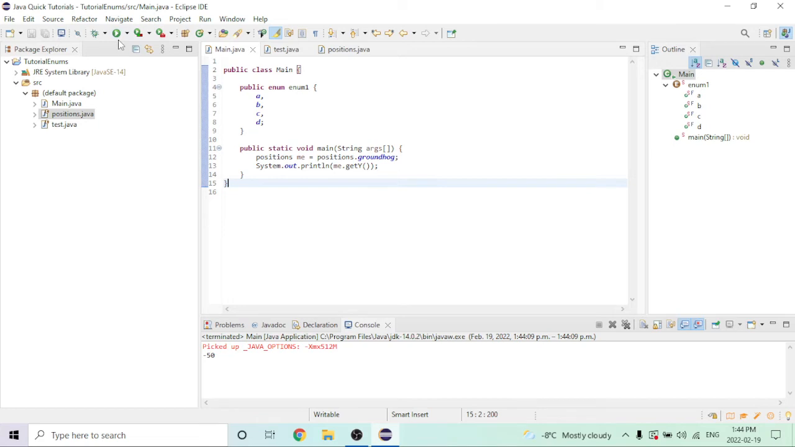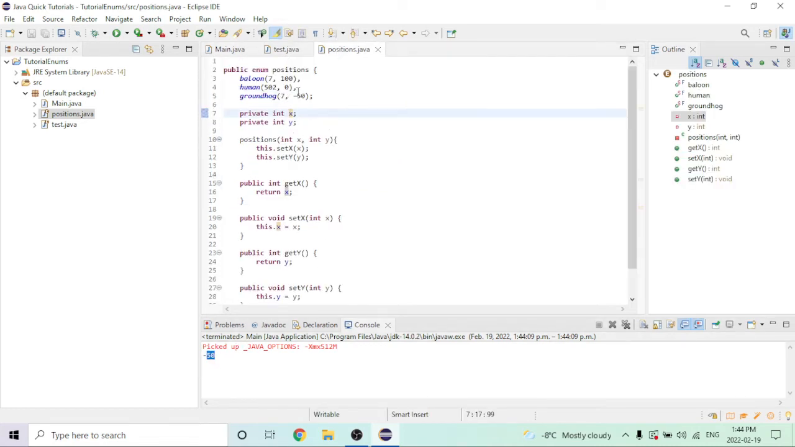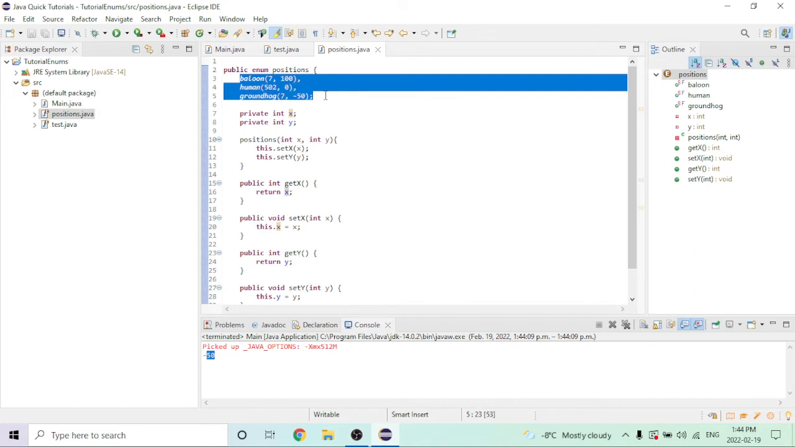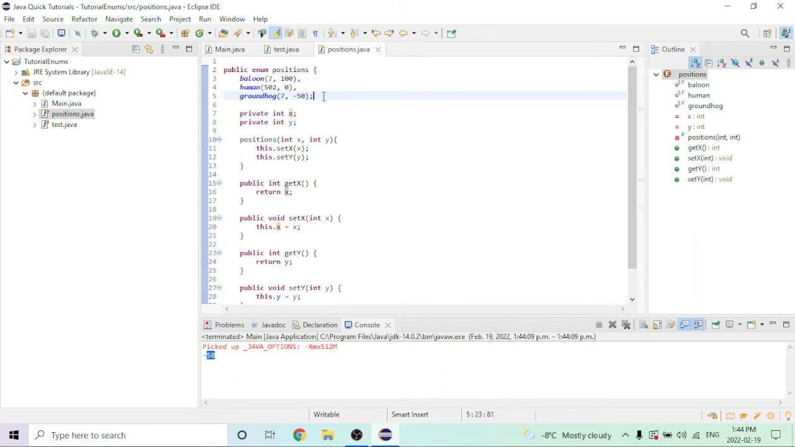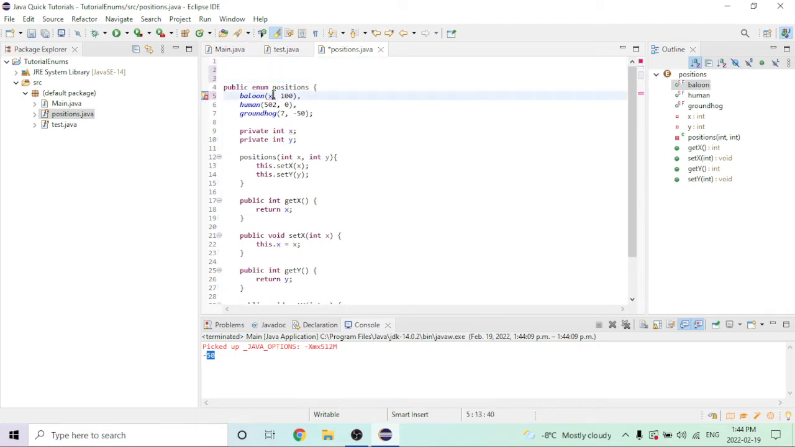I'm assuming you have some knowledge of Java to understand why getters and setters and private variables and all that stuff is important. But now we just got the y value for groundhog, which is defined as -50. So that is very powerful. Each instance in the enum can have its own values, and in a way, you can give those values.